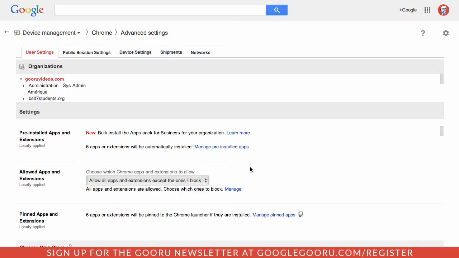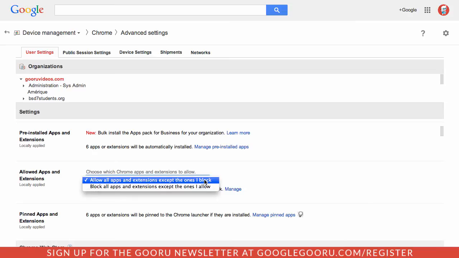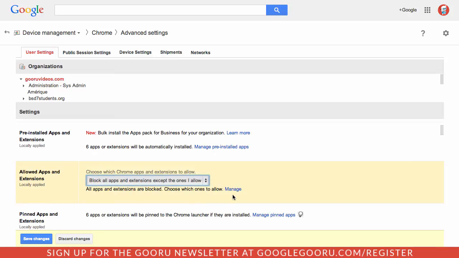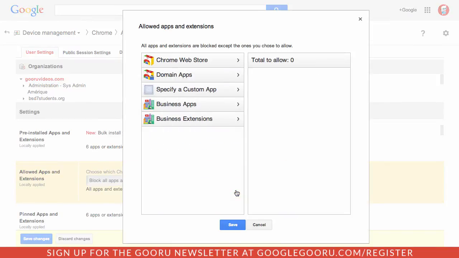In this next section here, there's a couple of really important options to take note of. So you can elect to allow all apps and extensions except for the ones that you block, or you could elect to block all apps and extensions except for the ones that you allow. So those are very, very different types of security settings, and they're definitely important to keep in mind. So I am going to elect to block all apps and extensions except for the ones that I allow. And then if I click this link here, I can manage those settings.